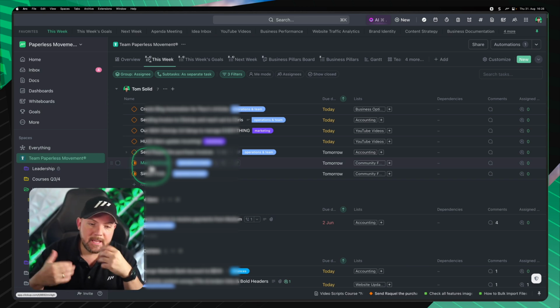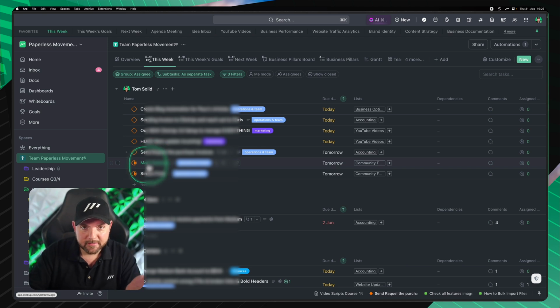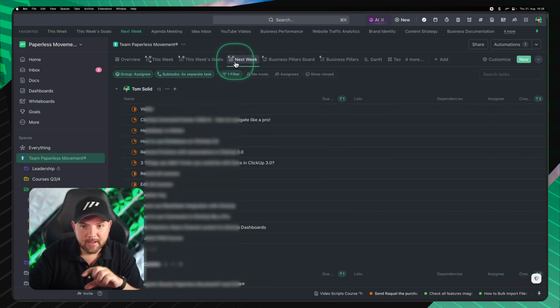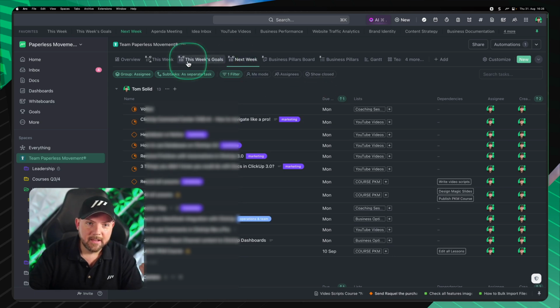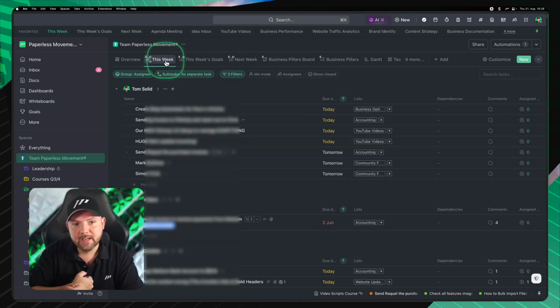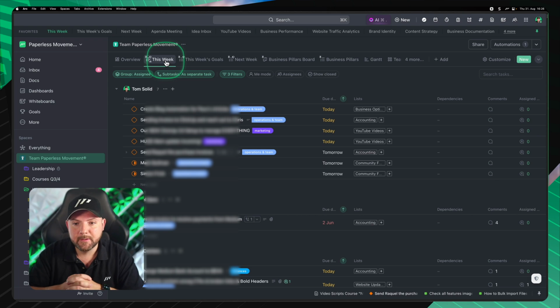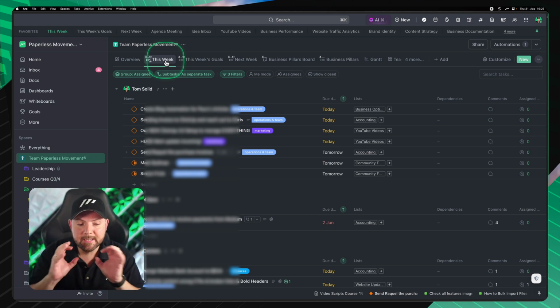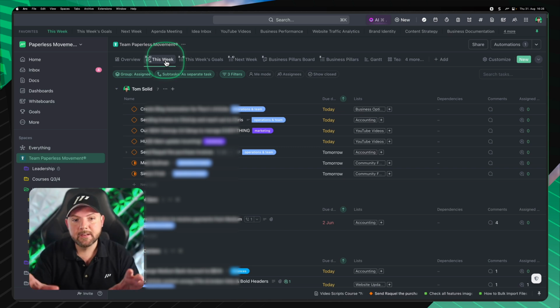And therefore, if you run out of tasks, you can go to next week and just move them to your week in order to work on them, or you stay in this week, complete everything, and you're just happy and take a day off. But this week view and next week view, this is really key. That's something that we implemented since our last video.